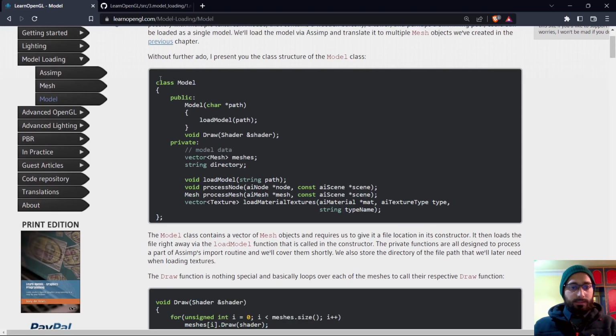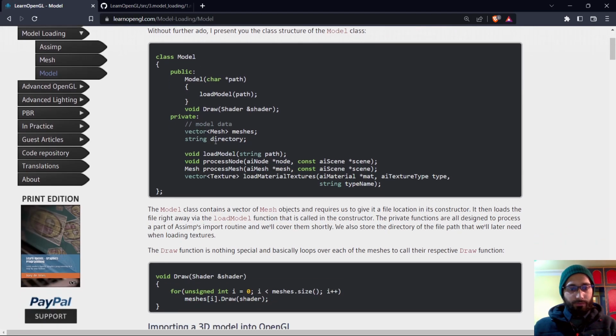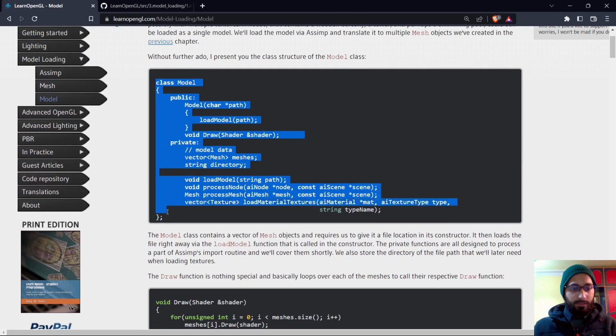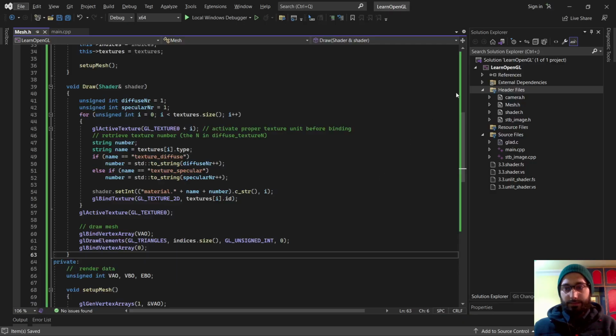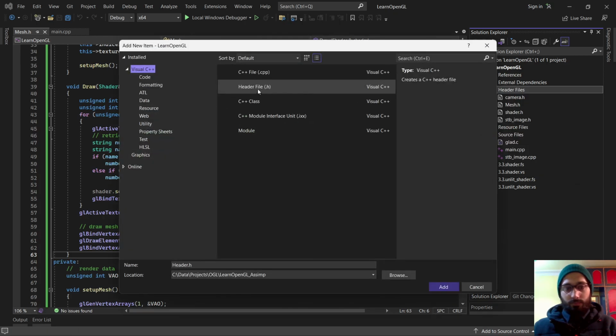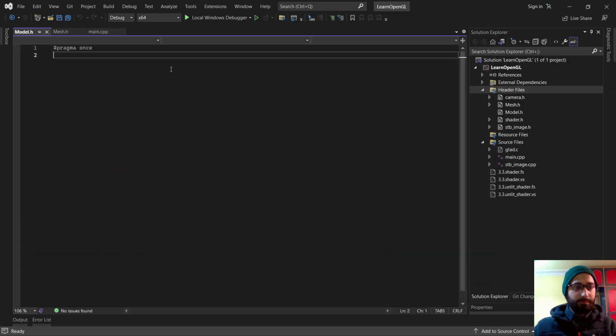So this is our model class, and here we have all the signatures of all the functions that we're going to have. Here we have a public constructor. This takes a path to the model that we're going to load, and then it calls the loadModel function. And then we also have processNode and processMesh functions. I'll just copy this and create our model class. Add a new item, add a file, and I'm going to call it model.h.